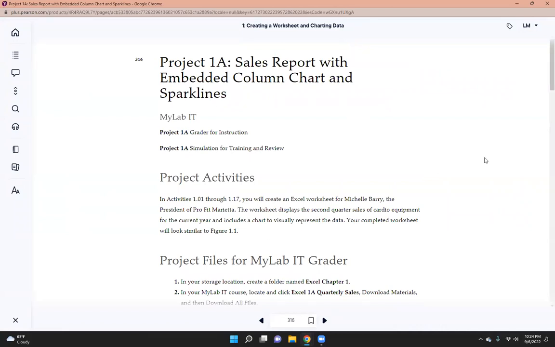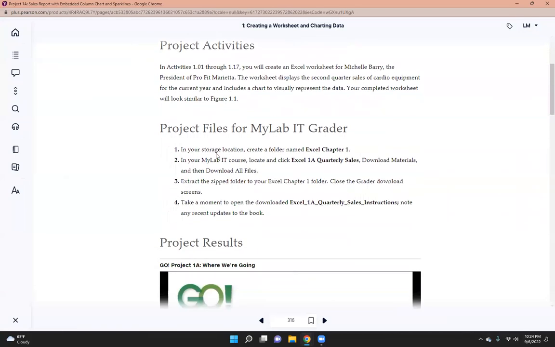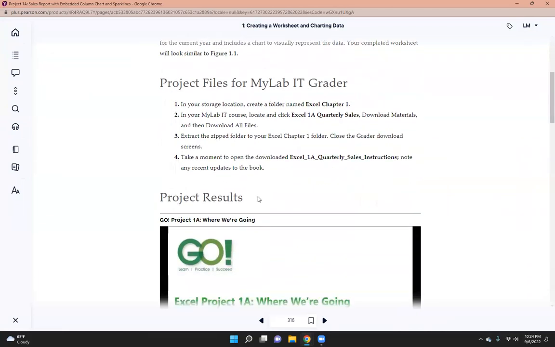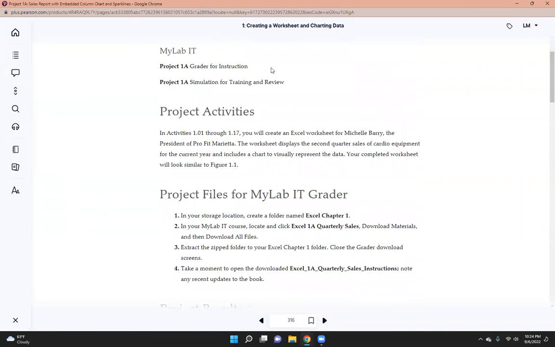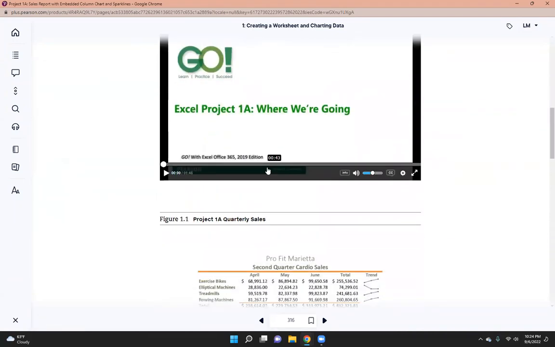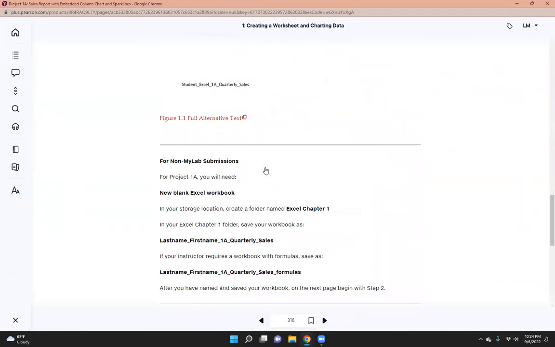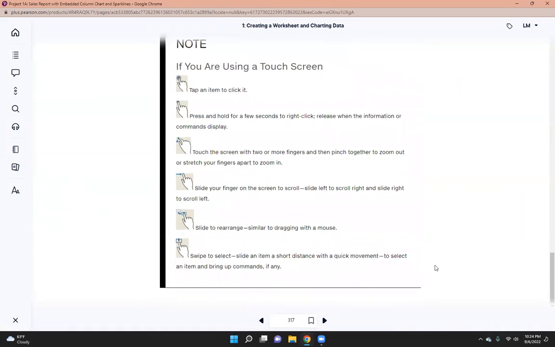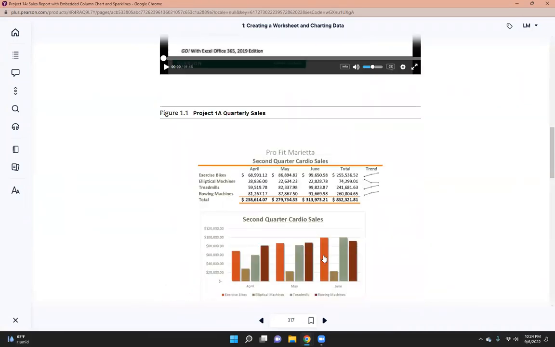When you go to the second page, you can see that it talks about the files for MyLab IT Grader. This is not submitted. I always tell you, go to step 2. So go to 316. I tell you to start on step 2. So if you're looking, we still haven't gotten to step 2.